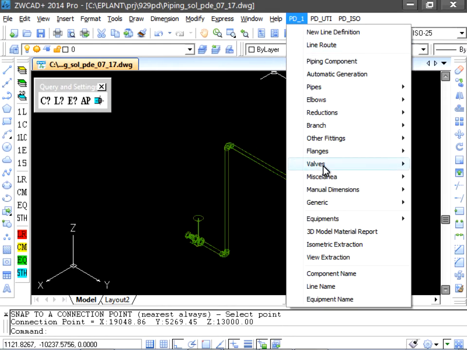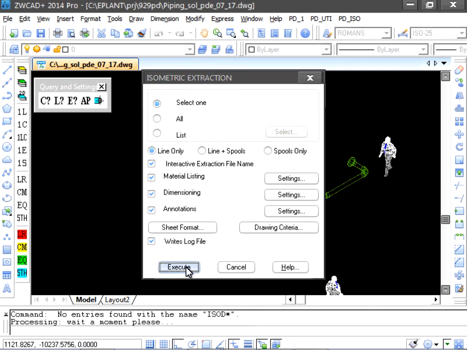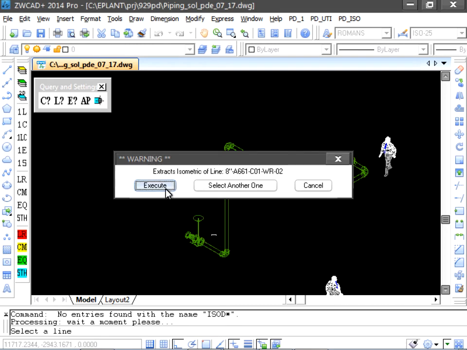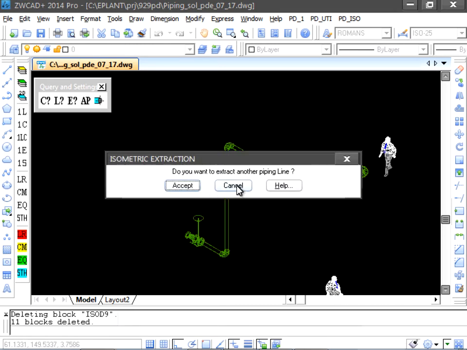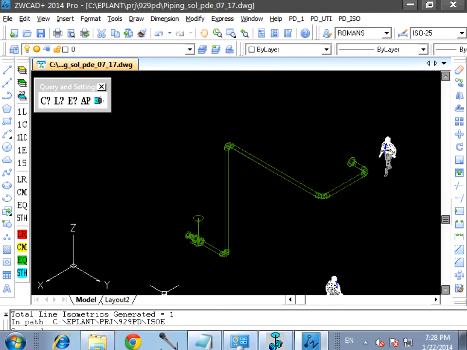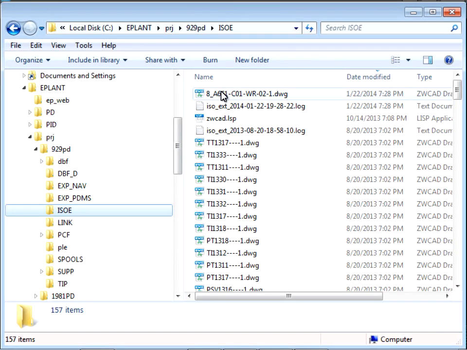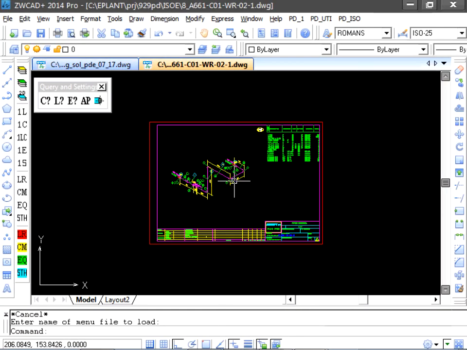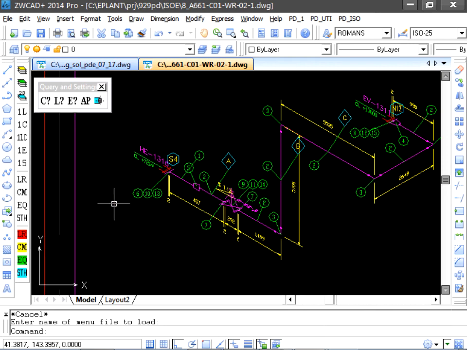We are going to extract the isometric of this line to see how these codes show up in the isometric itself, without changing any setting and accepting the proposed file name. We can open now this very isometric from the ISOE project folder.